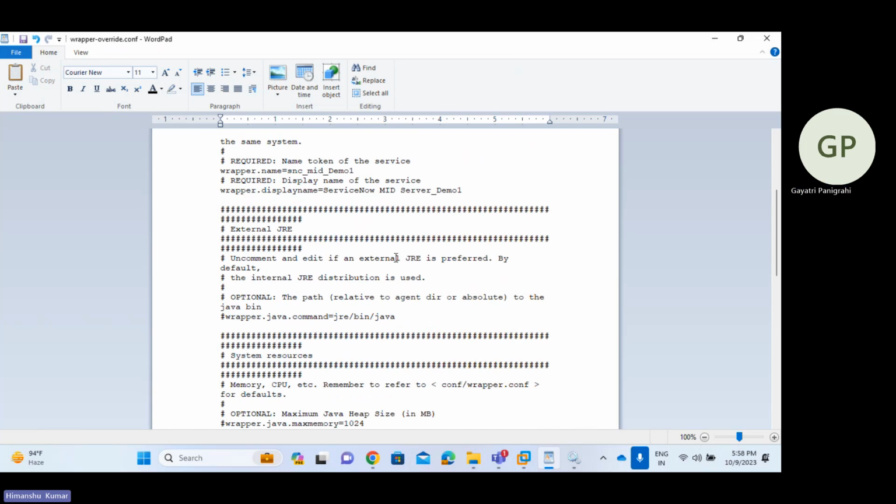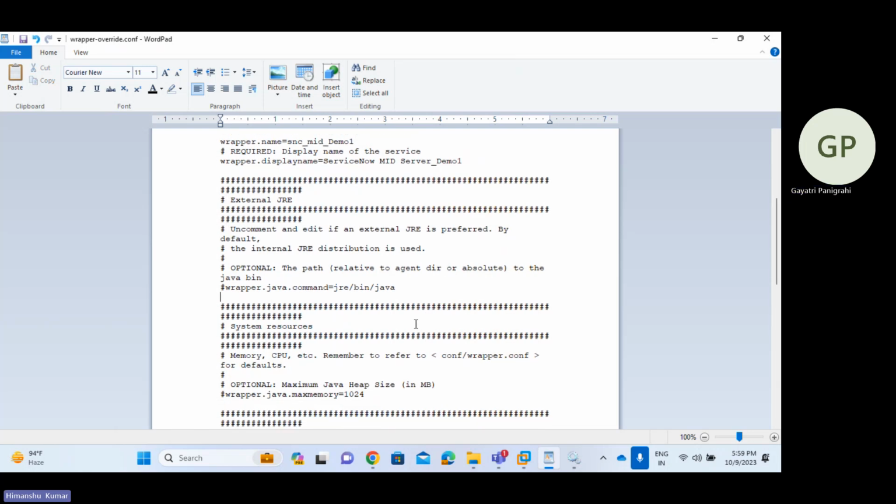Here you can also set some information. This MID server is a Java application, so it uses the JRE which comes with the package. Whenever you install the MID server, it comes with the latest JRE, the Java runtime environment. Or if you want to use another JRE, which is already installed in your machine, or you custom install any JRE, you can set the path here for your JRE, so that your MID server is going to access that JRE.